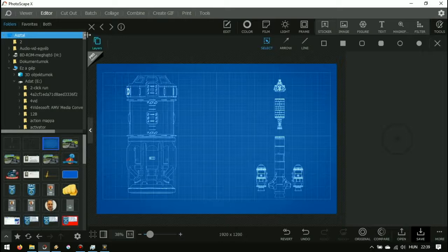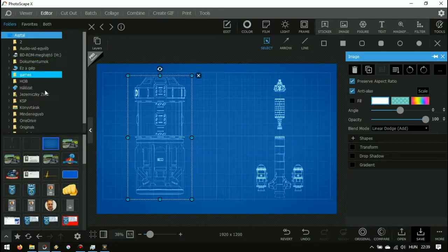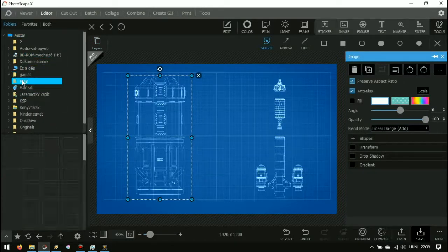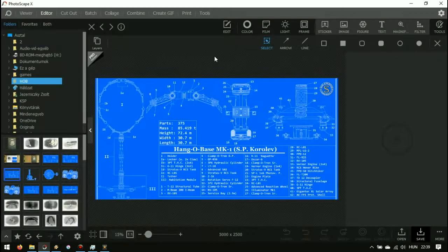So I hope you like this short and hopefully interesting tutorial. And with this method, for example, I made my own blueprint designed for my hanging base. Just a minute. So here you are.